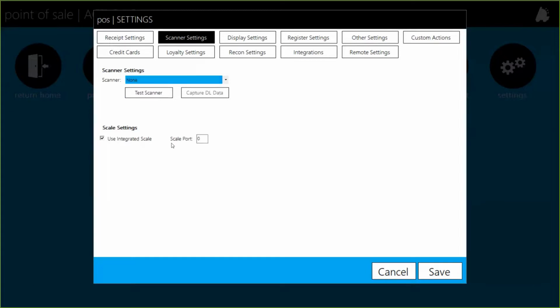And then the next option is scale settings. If you use an integrated scale, you can checkbox this and then choose what serial port that scale is plugged into.